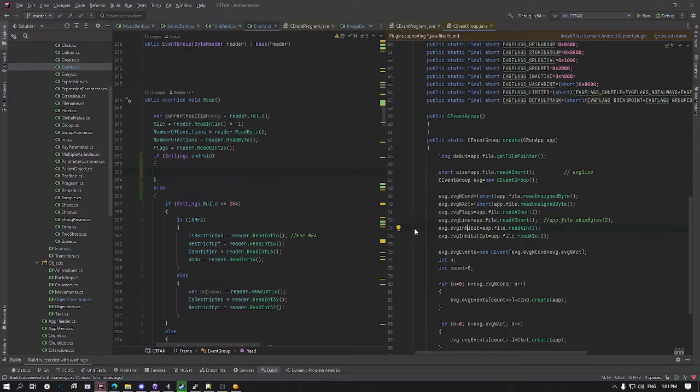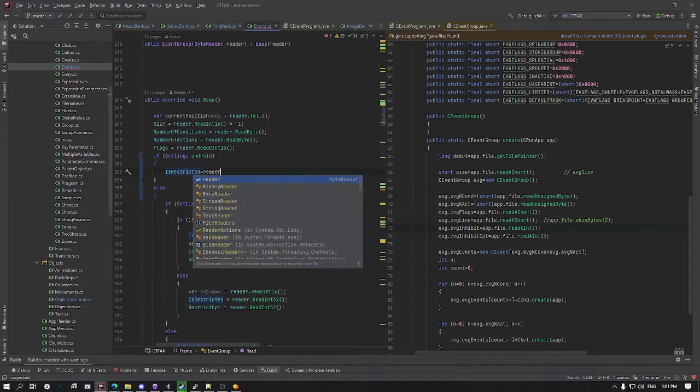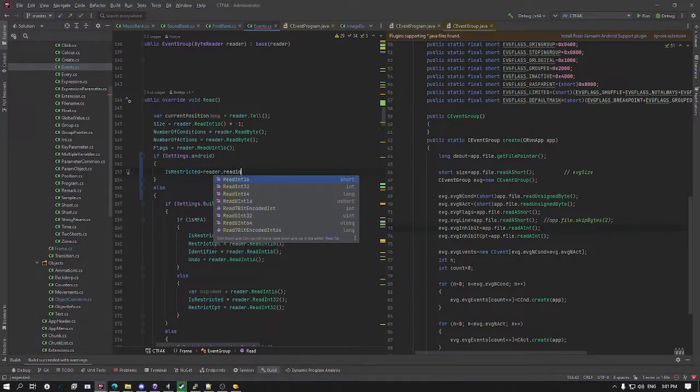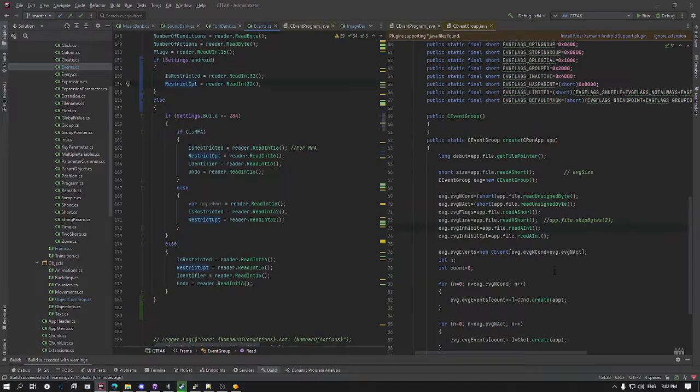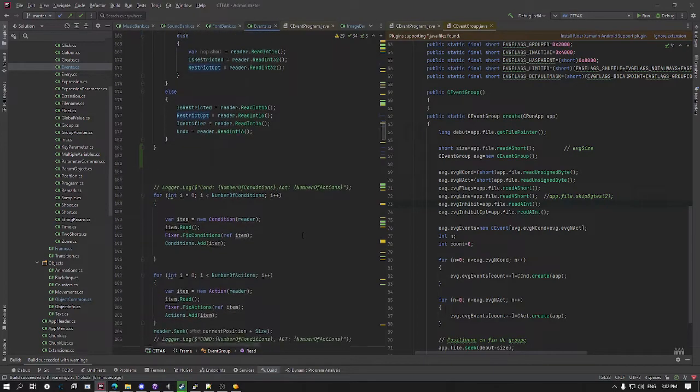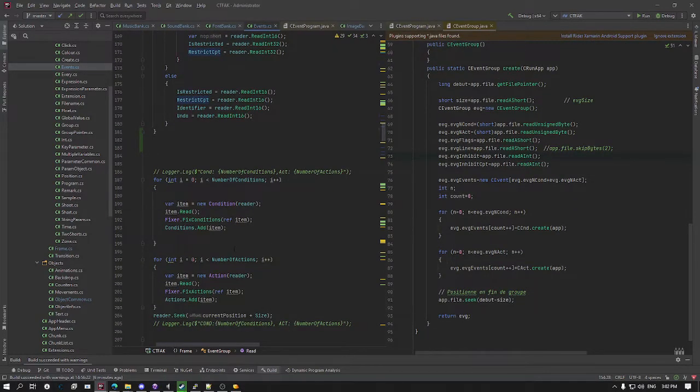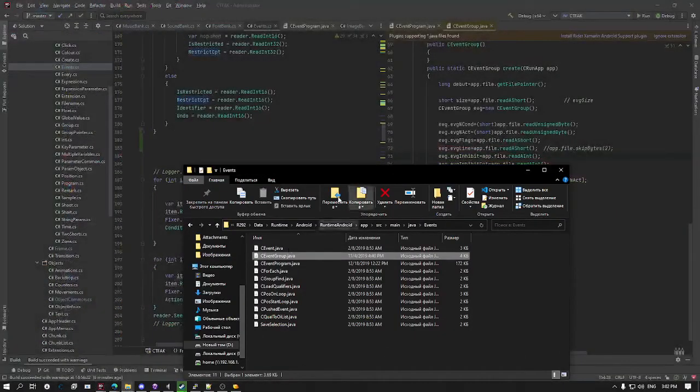Yeah, I think it's this part, so it's both integers. So I guess is restricted is reader read int32 and restrict CPT is the same. Okay, so now we read conditions and actions and we go to the next event by moving the thing.